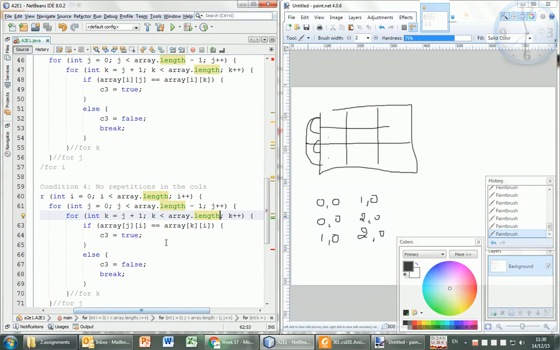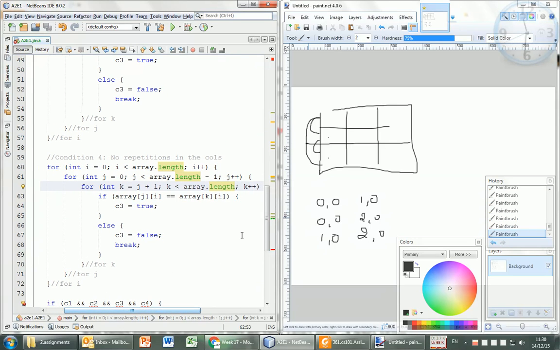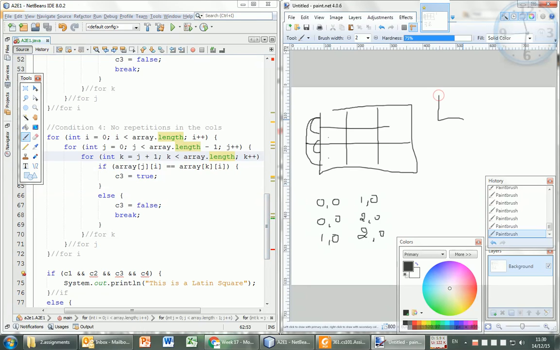And I'm going to follow my for loops, my i, my j, and k. So I put i as 0, j as 0, and then k becomes 1. Now the question I'm going to ask is, is 1 less than 3? Yes. So now j is equal to what? 0. i is 0. So I'm comparing 0,0. Is it equal to k, 0? So the first one is okay.